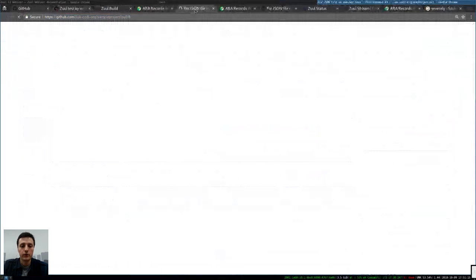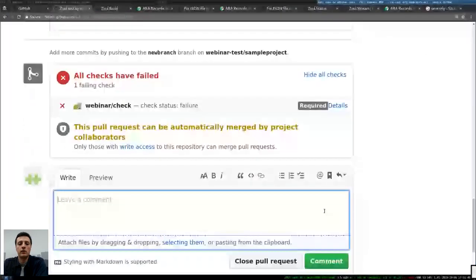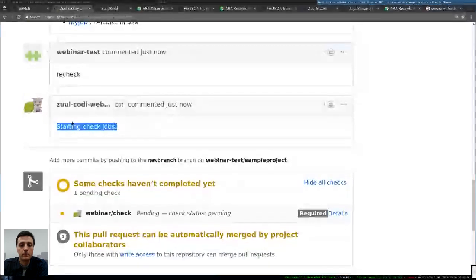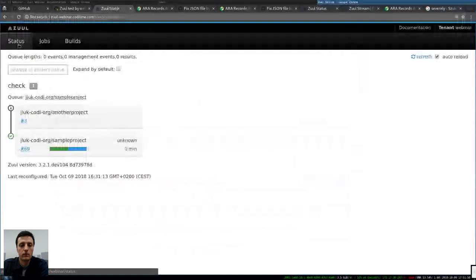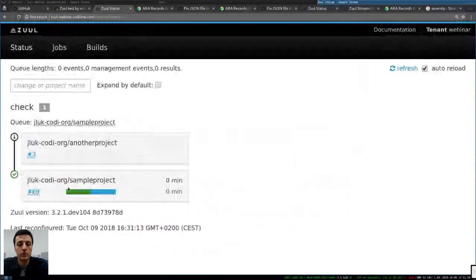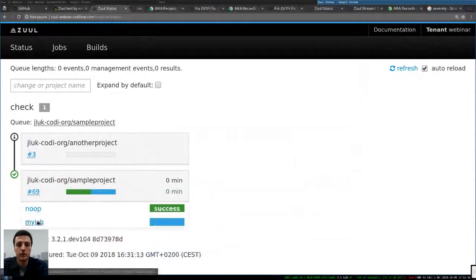To retrigger the Zuul job, we can write the magical command recheck. Zuul will receive information about this event, about the comment, and it will retrigger the job. So you can see that it started. And now on the status page, you can see that our sample project pull request depends on pull request number 3 from another project. This means that both of the changes will be available in the same workspace on the build machine.